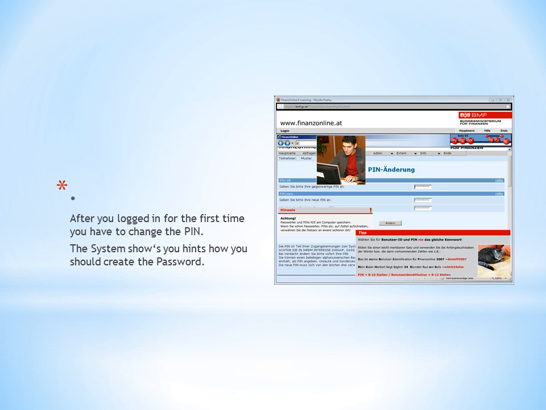After you log in the first time, you have to change the PIN. The system shows a hint how you should create the password. As you can see on the picture, you have the given password from the paper that you got, and then you have to enter twice the new one that you want to have.